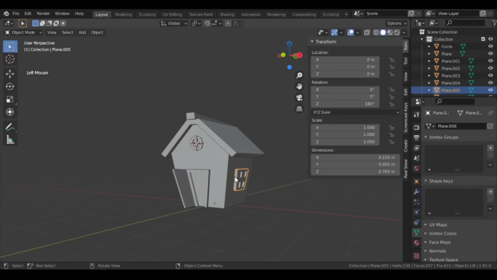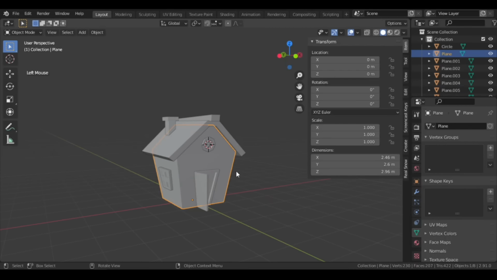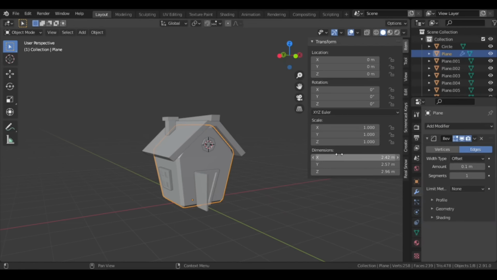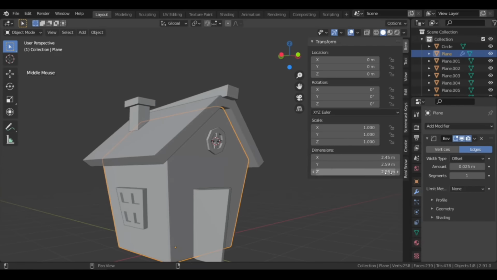Now select the house, and go to Modifier Properties. Then click on Add Modifier, and select Bevel Modifier. Lower the amount value by left-click dragging. And if you hold down Shift key while doing that, you can do that more precisely. Then maybe increase the segment to 2.